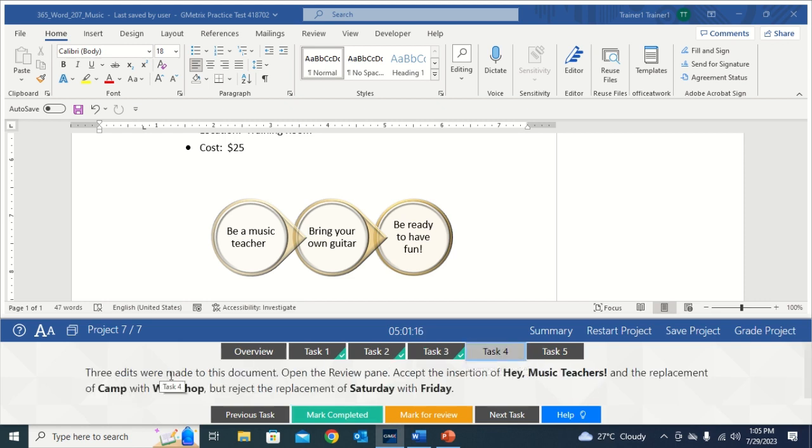3 edits were made to this document. Open the review pane, accept the insertion of A, music teachers, and the replacement of camp with workshop, but reject the replacement of Saturday with Friday.